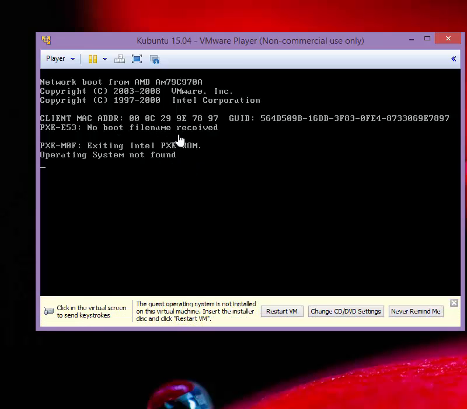No boot file name received, meaning that we did not install anything, nothing to boot, and OS not found. It's the proper message that we should have gotten. So this completes the creation of the virtual machine for our Linux installation.